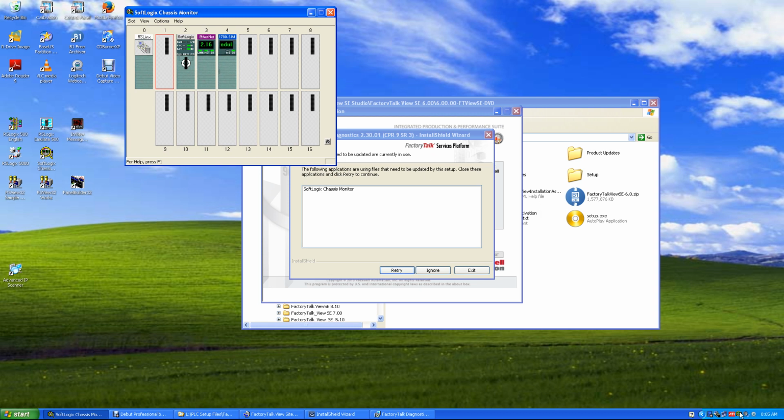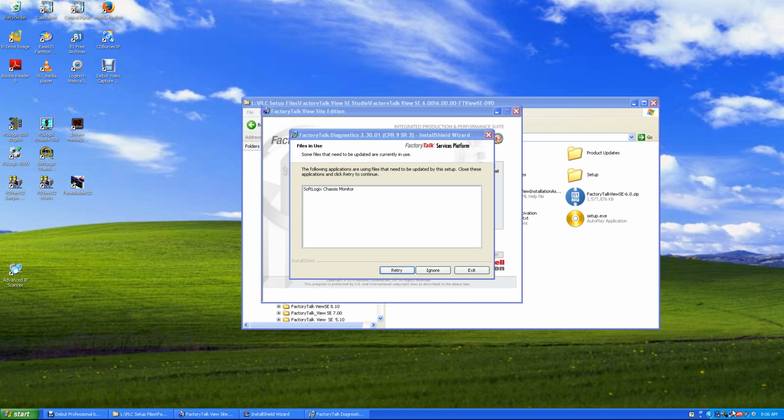Come down to our icon notifications. Move over top of our SoftLogix monitor and right click and say shut down monitor. Shut down monitor. And then retry.